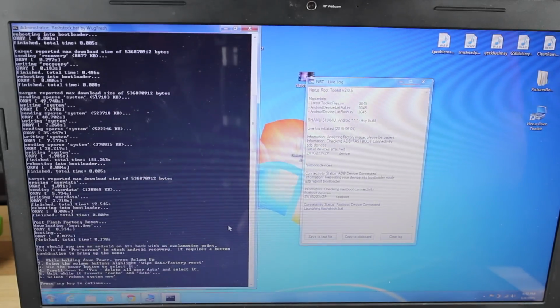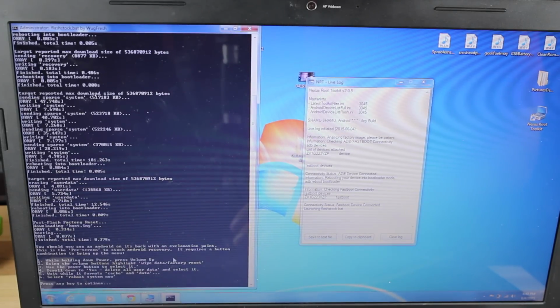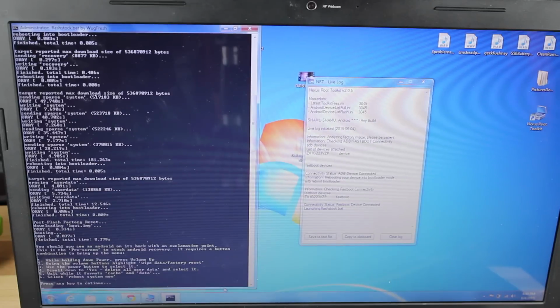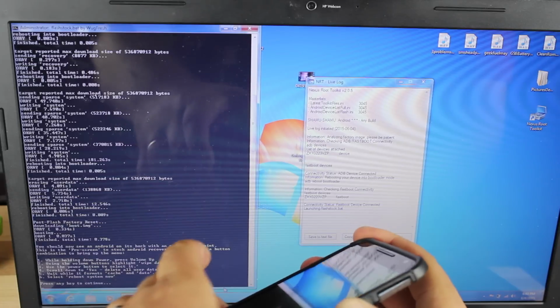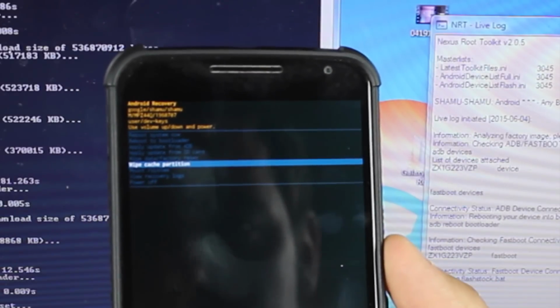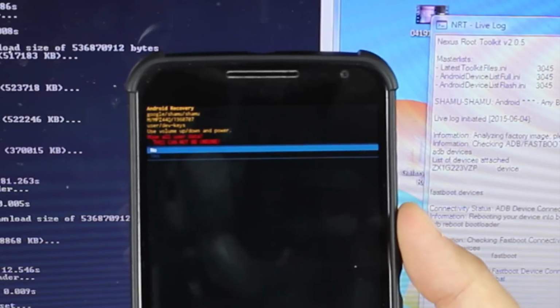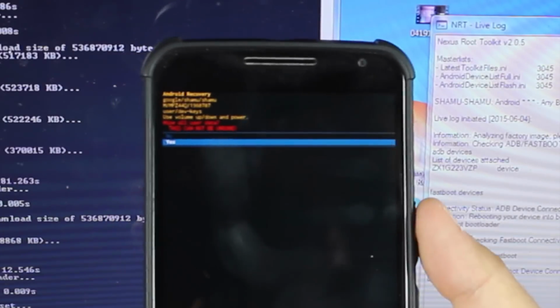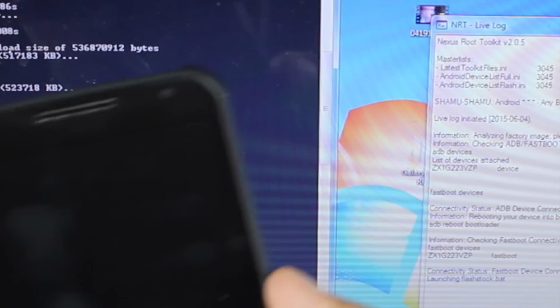Okay, when it's all finished, you now see an Android on its back with an exclamation point. This is the pre-screen to stock Android recovery. It requires a button combination to bring up the menu. While holding down power, press volume up. So power, volume up. Then we'll scroll down to wipe data factory reset and select power. Go down to yes and select power again. That's going to wipe our data.